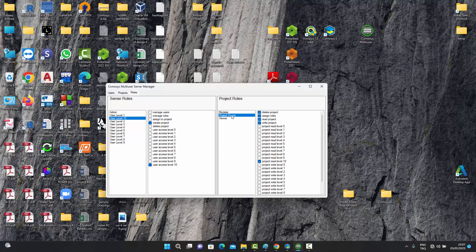So a project owner is basically someone who actually creates the first instance of a project. For example, if you're creating a multi-user project on which say 10 people or 5 people will be working, somebody will create this Comosys model, and that person will be the project owner. And this project owner has the right by default, and you can modify these, to delete that project, to assign roles to other users towards that project, has a read access to the project and a write access to the project.